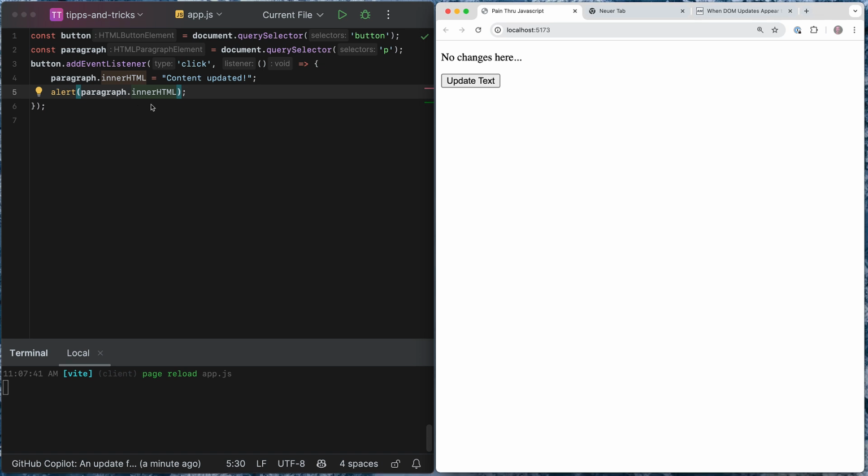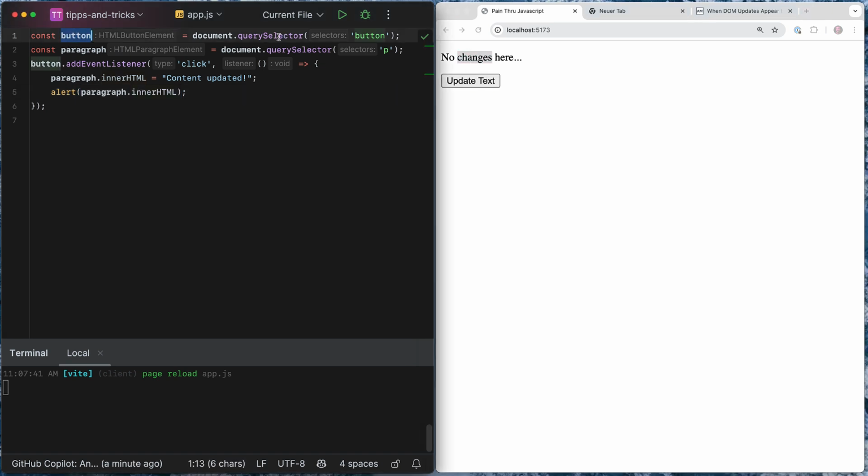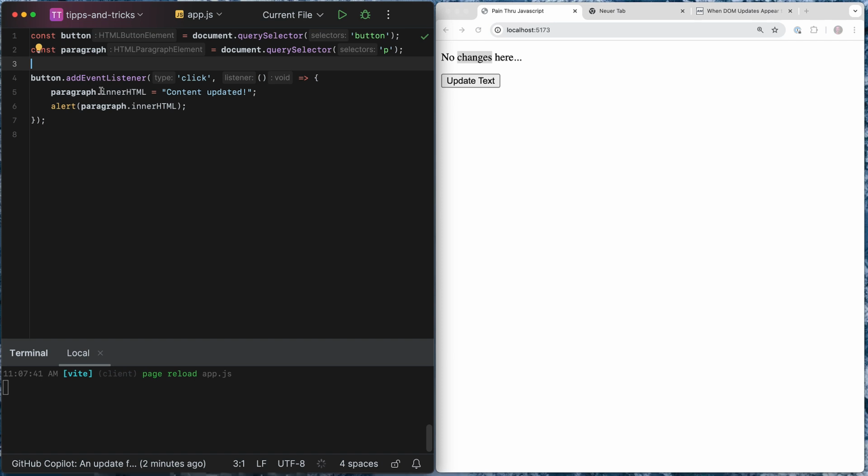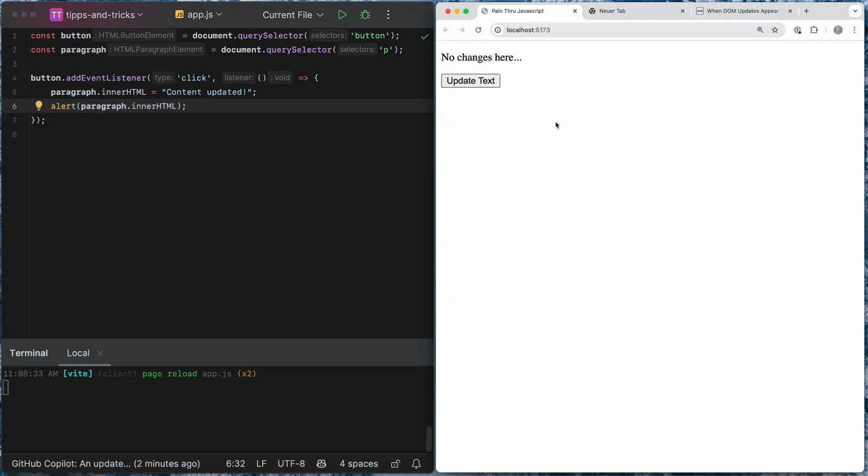So I have a very simple HTML page with just a paragraph and a button, which I load in here. So I query them, and on the button click, I just change the content of the paragraph. And right after that, I set the inner HTML to content updated, and at the beginning it's no changes here. And right after the update, I just alert the content. So let's check this out.